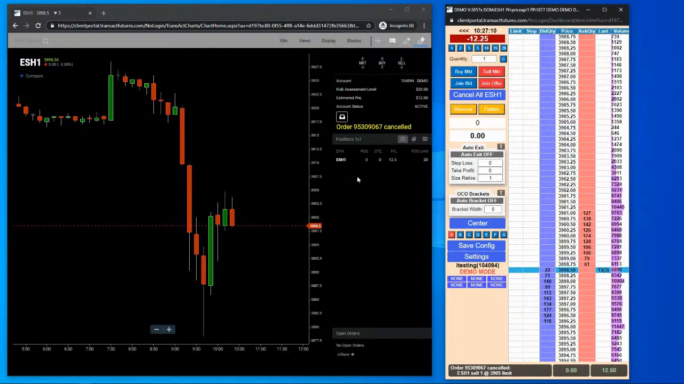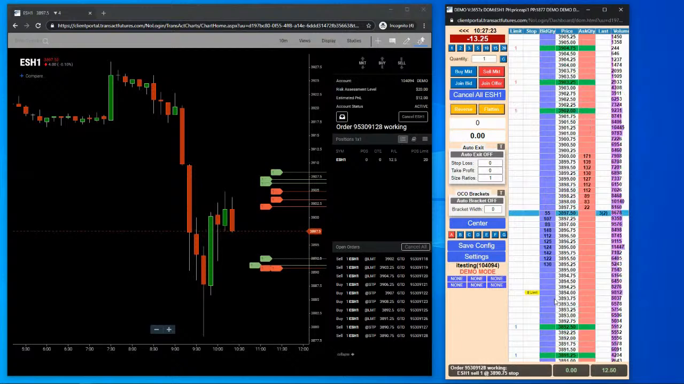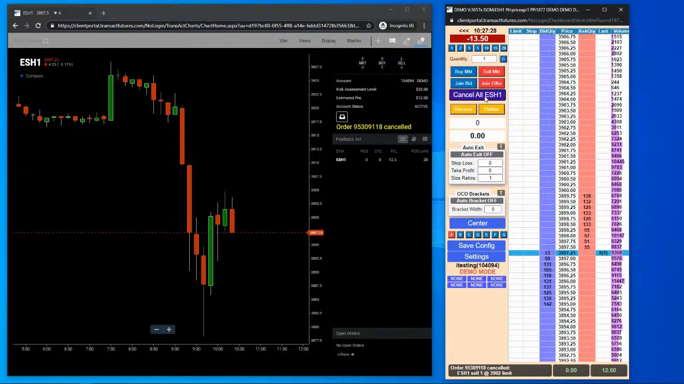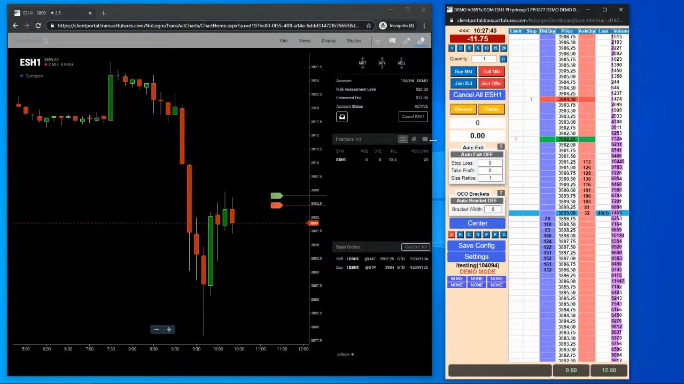Okay, so the cancel all comes in handy when your DOM looks something like this. You have a whole bunch of orders, and you decide to change your mind, hit the cancel all button, and it will cancel them all. Alternatively, if you have some orders in here and you want to cancel from the charts, you'll see the cancel button here on the actual trading panel of the chart. Click on that, it goes away. Everything's cool.